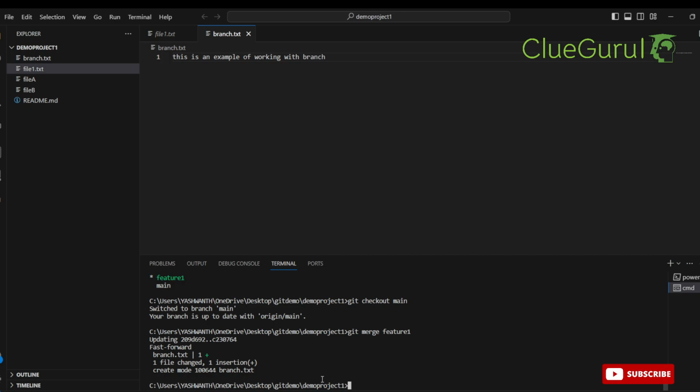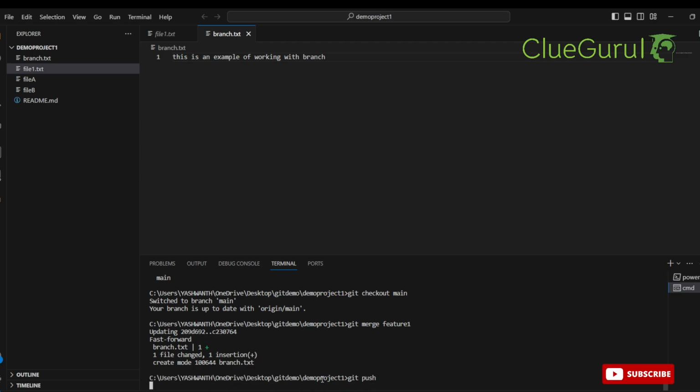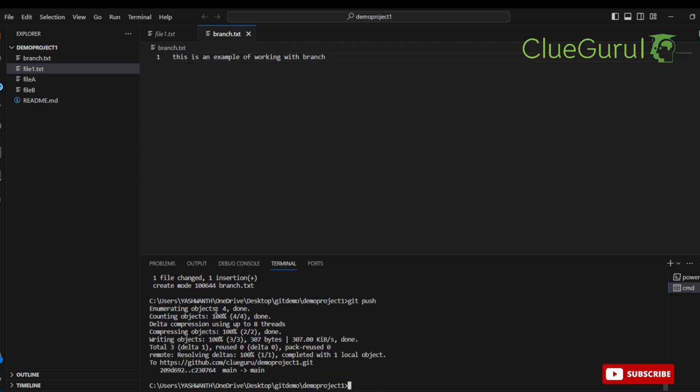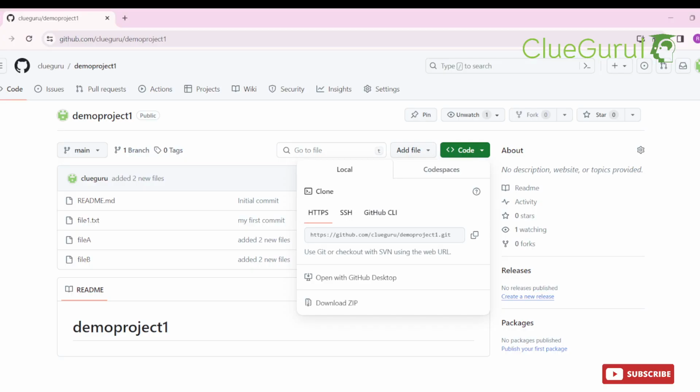I'll just simply say git commit, or else I'll just simply say git push. What it does is push all the recent changes to our remote repositories. It can be verified here also.